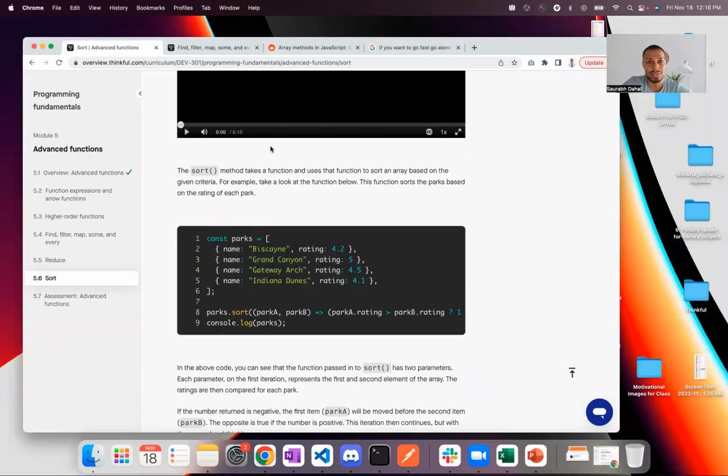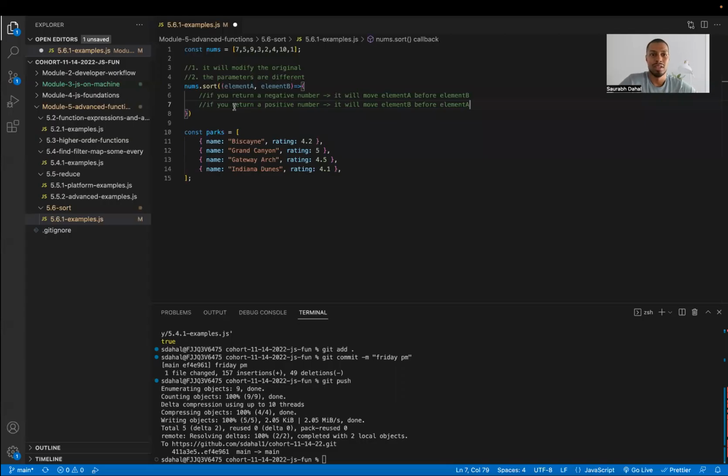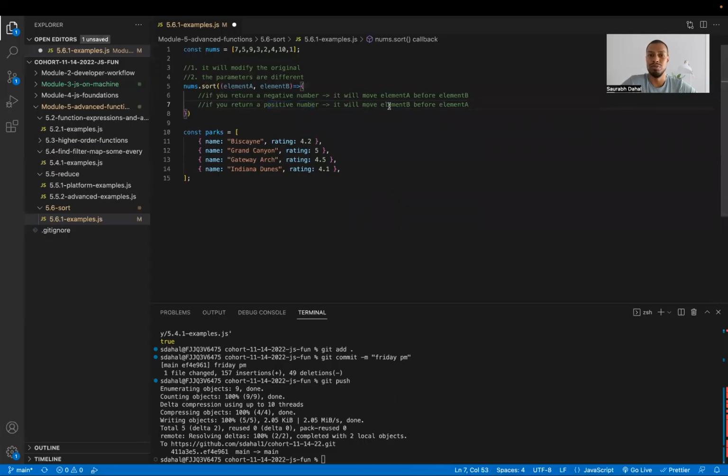Anyways, so if you return a positive number, it will move element B before element A. So the sort loops through the array, and in each iteration, it's going to look at two elements at a time, element A, element B. And it's going to compare these two. If you return a 0, it does nothing. It doesn't swap them. So a negative number will move element A before B, right?